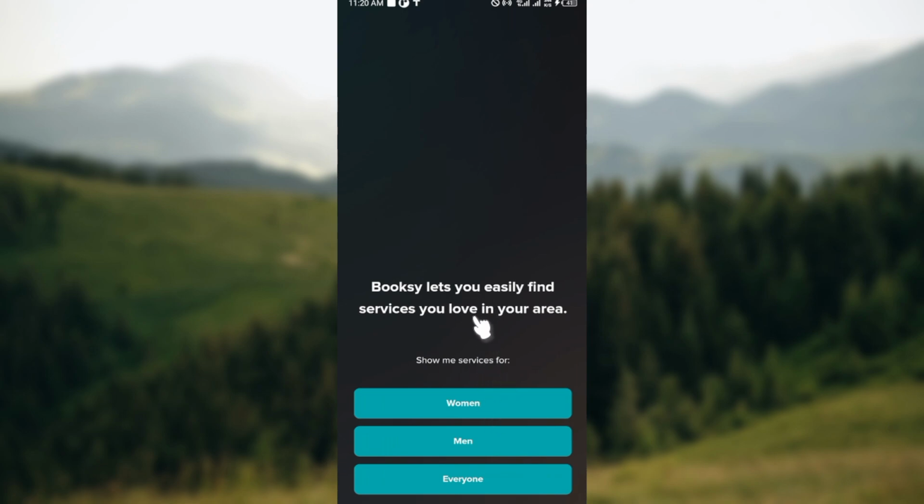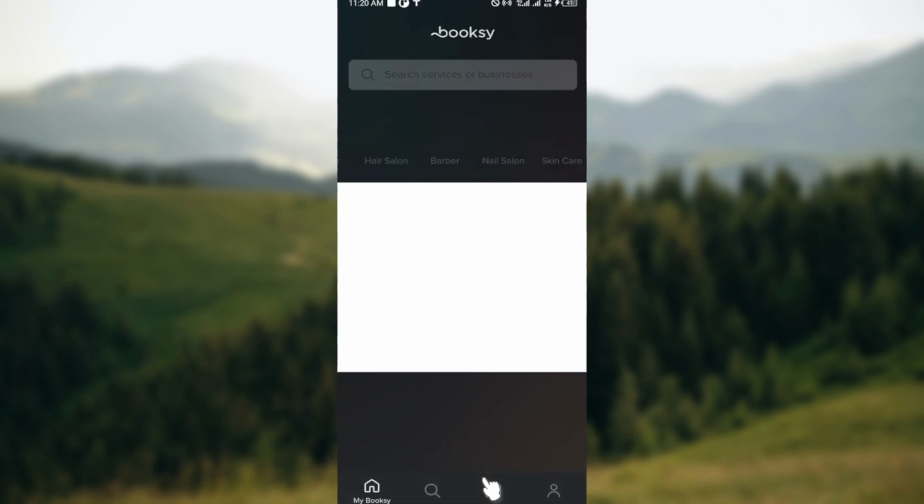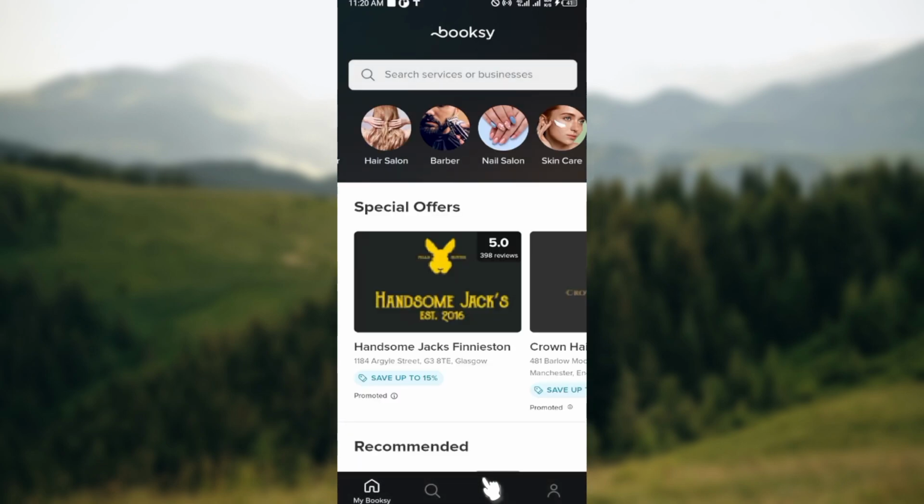And then the next stage, which is Booksy lets you easily find services you love in your area. So you would have to select the kind of services you want. For me, I want for everyone, and I'll select everyone. And then after that, you are brought to your interface.